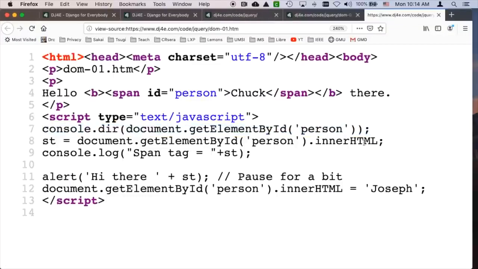In this particular example I'm going to play with inner HTML. The first thing I'm doing is reading the inner HTML. I'm going to pull the inner HTML attribute out of this, and it's just this chunk. I'm going to store it in a variable. I'm going to console log it, and that's all I'm going to do. Then I'm going to put an alert out with that thing. And then I'm going to change it.